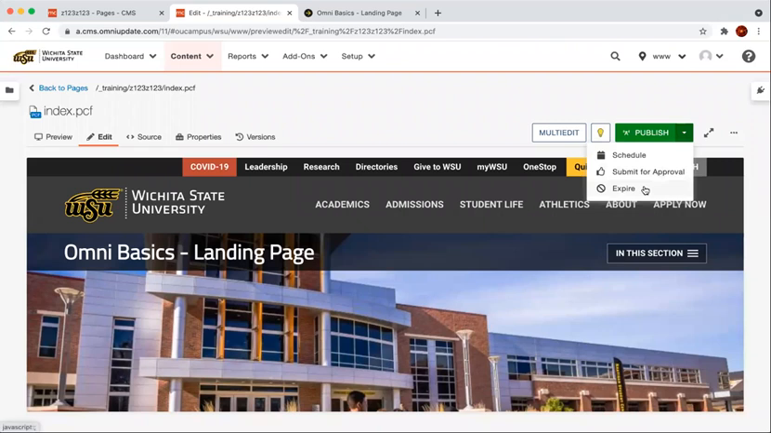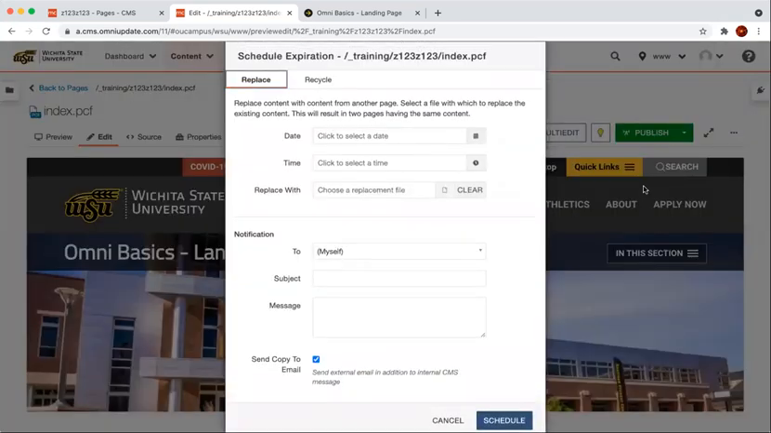The final one is expire, and that's the opposite of schedule. This is unpublishing the page on a certain time and date. And note replace with. Replace with basically reroutes the system to another page. So you might have your contest going and you create another page in the background that says, we're sorry, this contest has expired. Please try again next year or something like that.